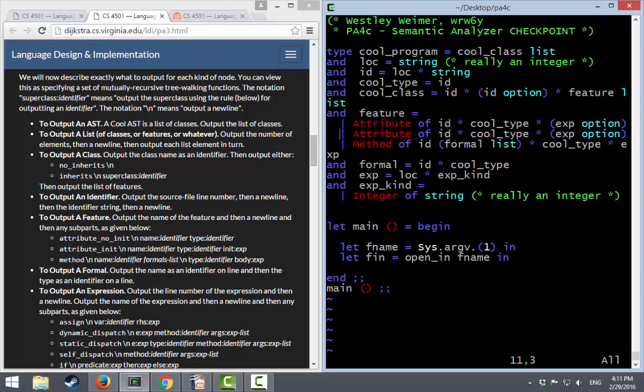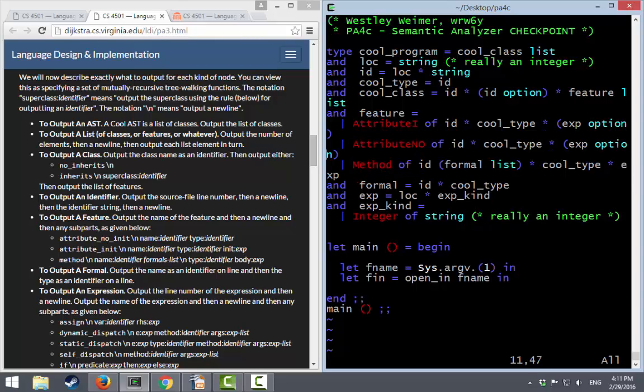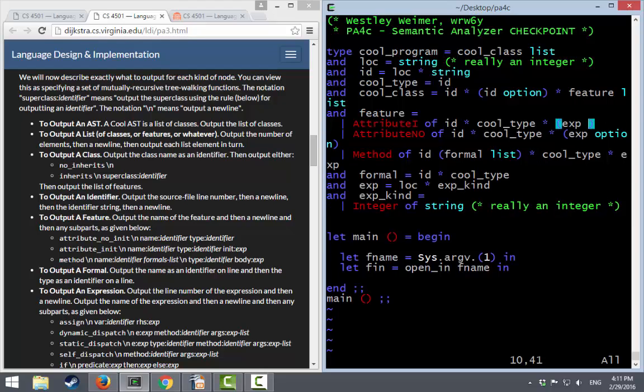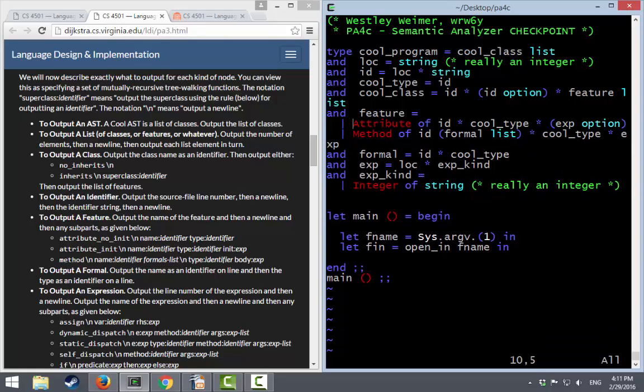And note, I could have had two for attribute. I could have had attribute init and attribute no init, where this one had definitely an expression and this one had nothing. But I find this option type approach to be significantly more elegant. So we're going to go with that. All right. Similarly up here for inheritance in Cool class.